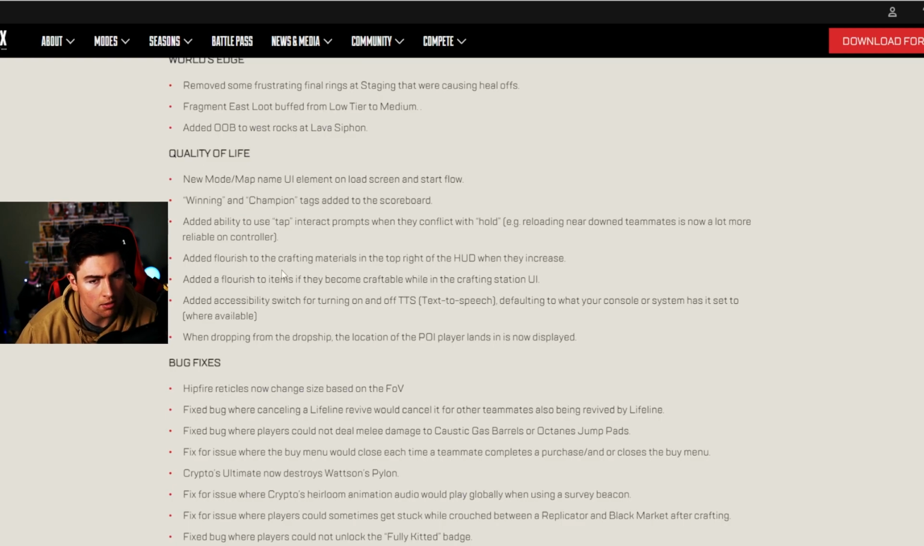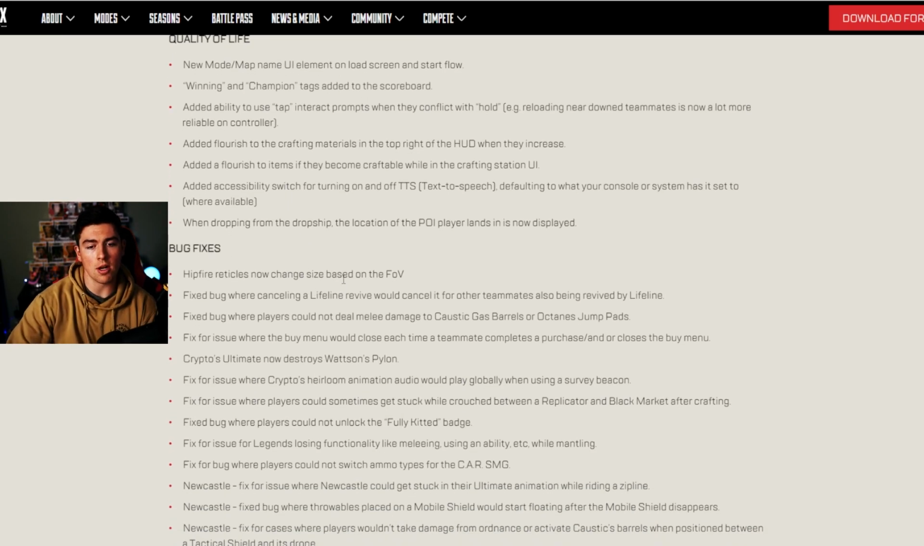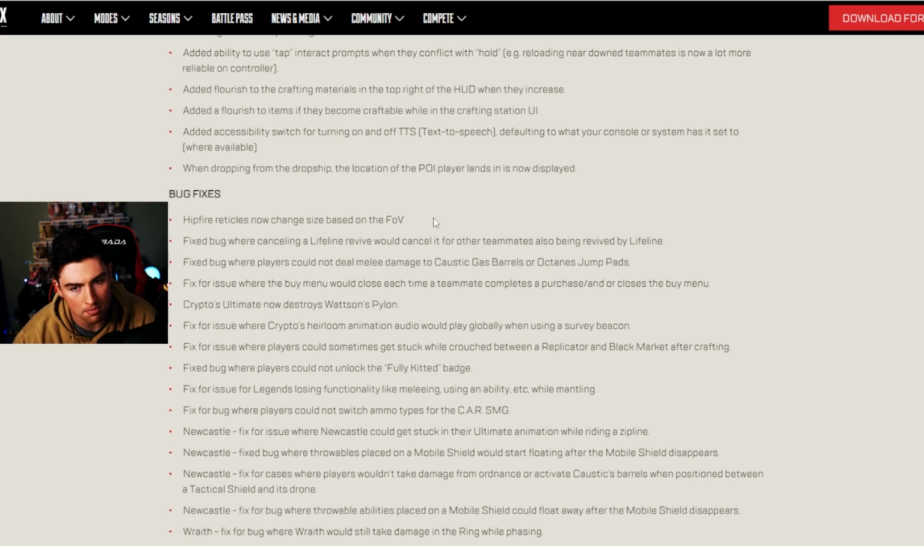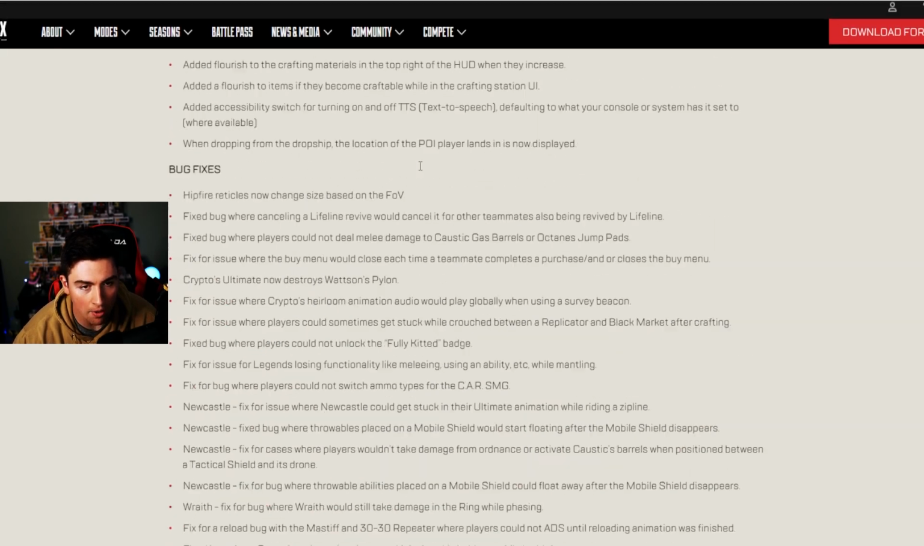Added flourishing to the crafting materials in the top right of the HUD when they increase. Oh, cool. Flourished items when they become craftable. Cool. Added accessibility switch for turning on and off tech. Just don't care. When dropping from the dropship, the location of the POI the player lands is now displayed. Wow, they put a lot into this.